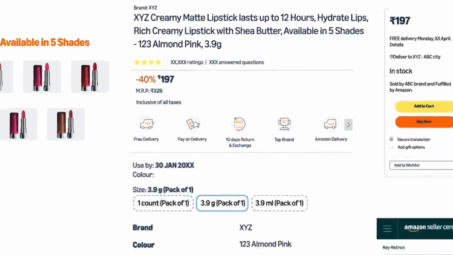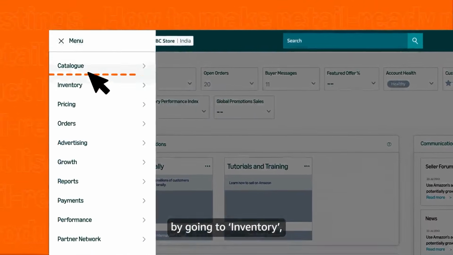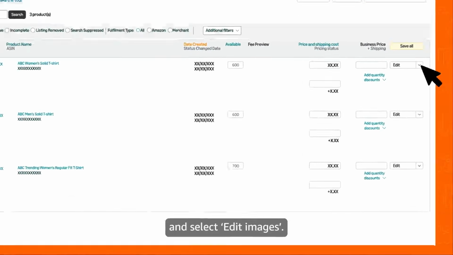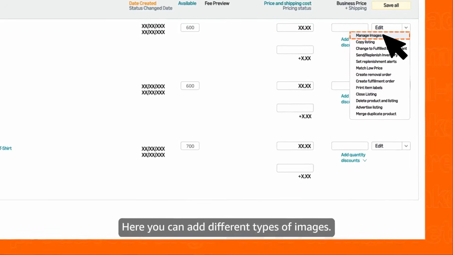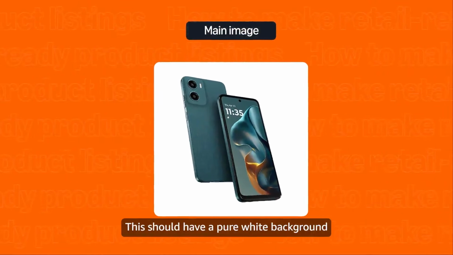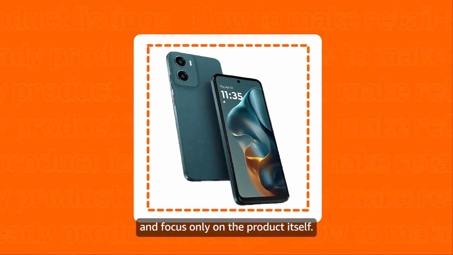those variations. Edit images for your listings by going to Inventory, Manage all inventory, pick any particular listings and select Edit images. Here you can add different types of images. First, main image. This should have a pure white background and focus only on the product itself.